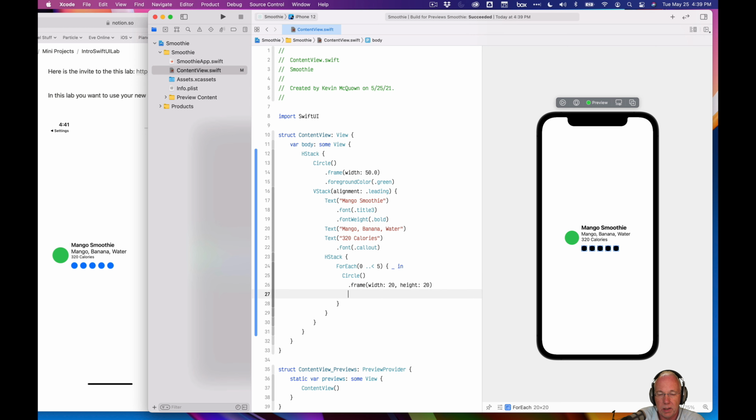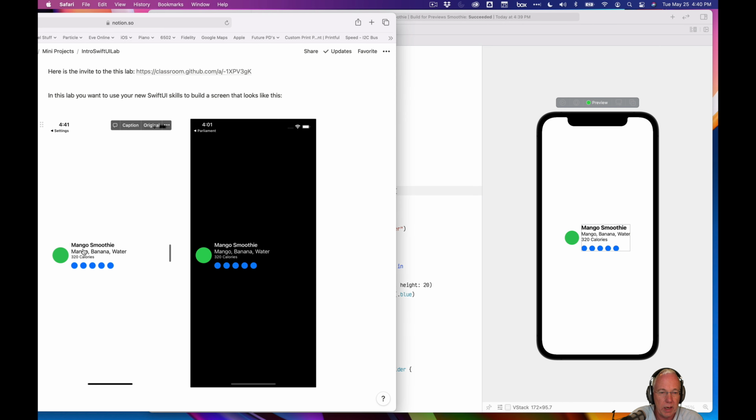And the next thing I could say is dot foreground color is dot blue, and now they've been changed to blue. So very close to this. I would say getting there. So the final thing is that we want this sort of left justified. We're sitting here in the center of the whole thing, but if we look at it, it's off to the left of the whole screen.